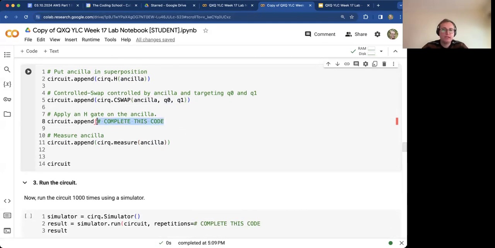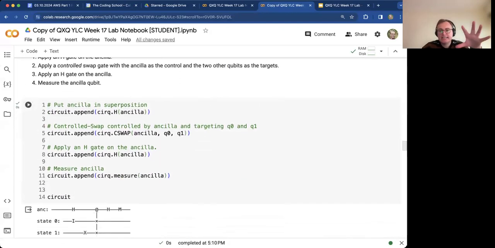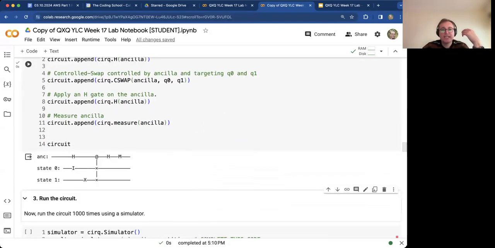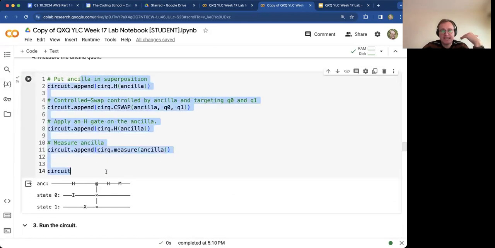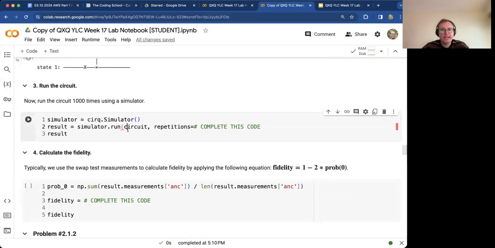Okay, then we want to apply an H gate to the ancilla again, sort of this symmetry here: H gate, C swap, H gate. And then we measure, and let's look at the result. So again, this may be very complicated. This is a really intense circuit, but this part actually is going to be the same every single time. So we get out this circuit, and now we can go ahead and run this.